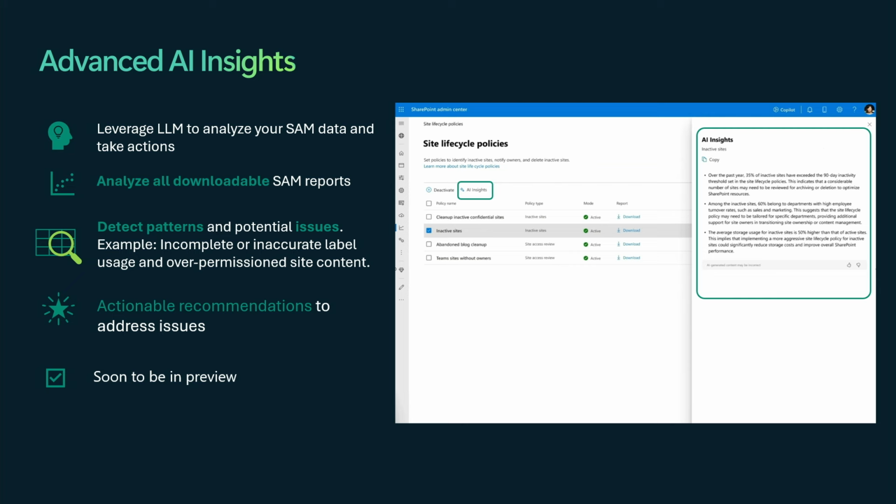So this is a really cool yet very, very simple feature. Essentially, we have a lot of reports that are generated in the SharePoint Admin Center, and admins take quite a long time to analyze and figure out what they need to do with these reports. So now any SharePoint Advanced Management report will have that button.